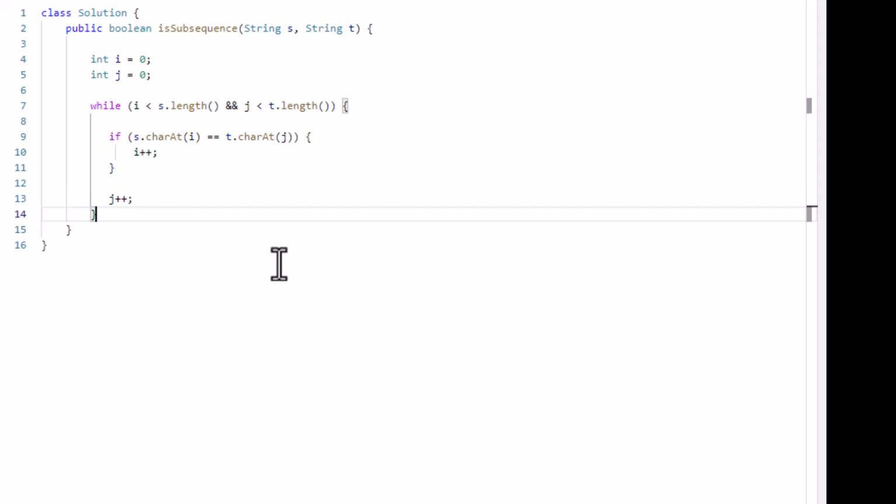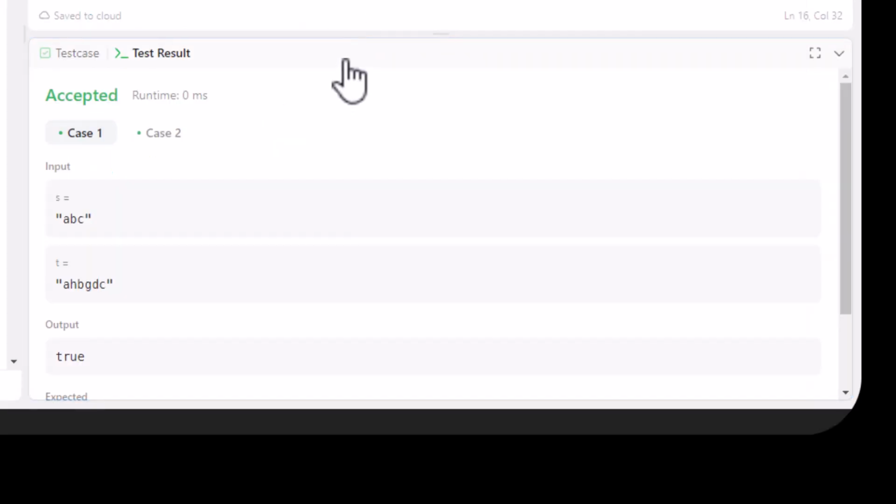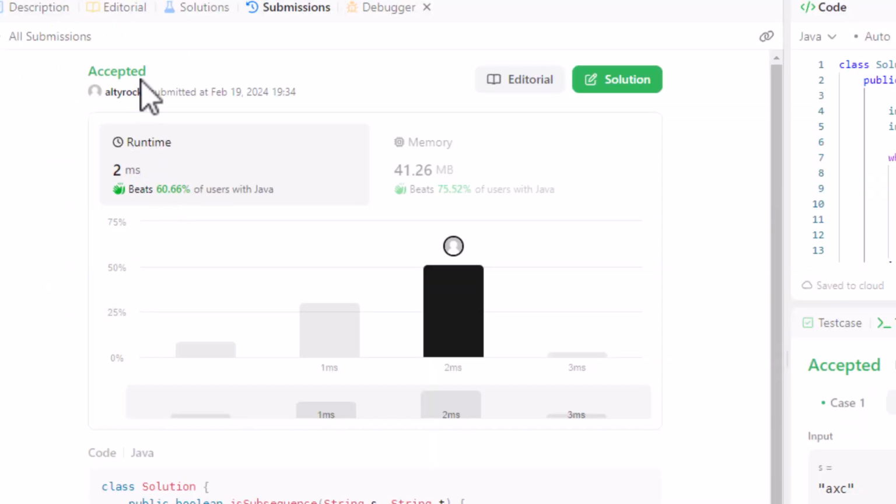Okay, so then that's pretty much it. And then we're going to return, if i is equal to the length of s, and we found all the characters in t, then return true, else return false. Let's run that. Okay, it looks like case 1 was accepted, as well as case 2 returns false. Submit. Okay, it looks like it was accepted, beating 60% of users.